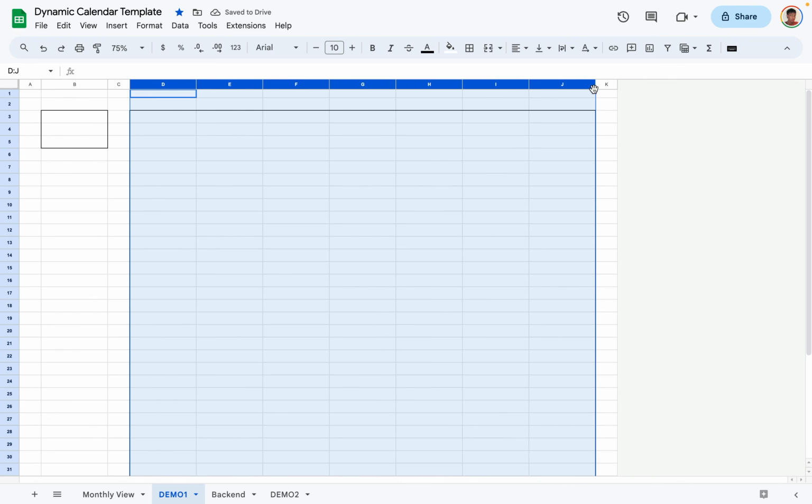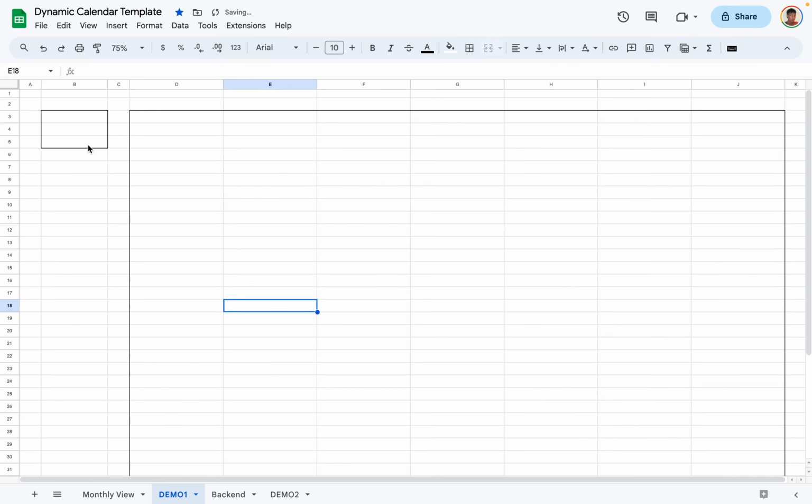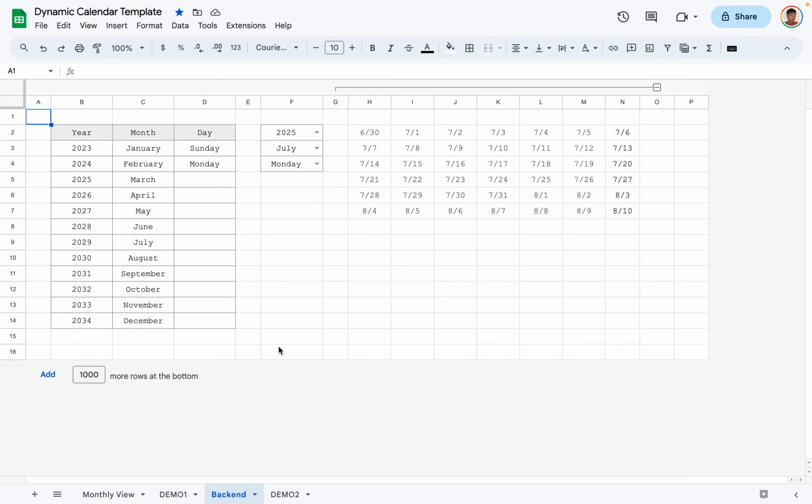All right, so I have borders around the columns I'm going to be using. I'll stretch this out a little bit just to make it look more like a calendar. And maybe I'll make this a little bit wider as well. All right, so I will stop here and go to the back end and show you what it looks like.